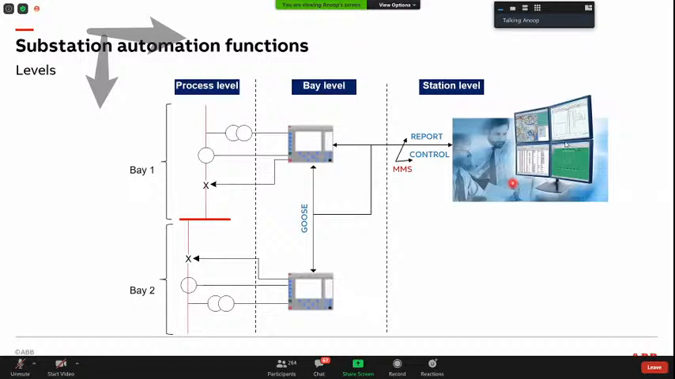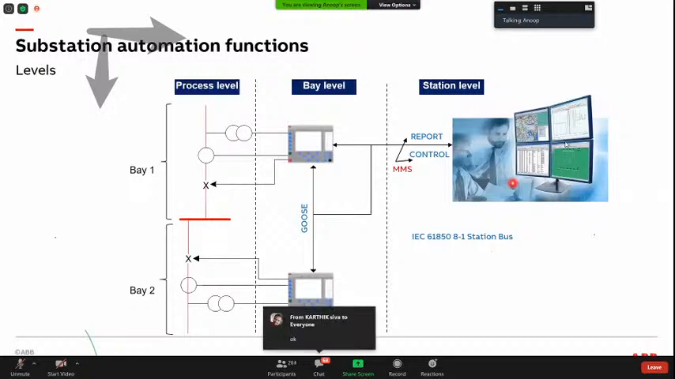And there is one more term called IEC 61850 station bus. I'm going to bring up all these terms in detail in the coming chapter. Just know where these terms and this functionality exist in the substation. One more, next slide. I'm introducing a new equipment in the substation automation function, which you can see here.